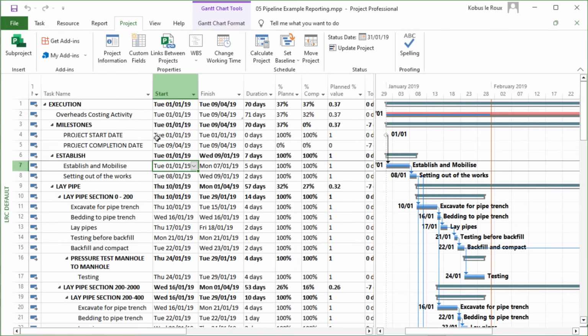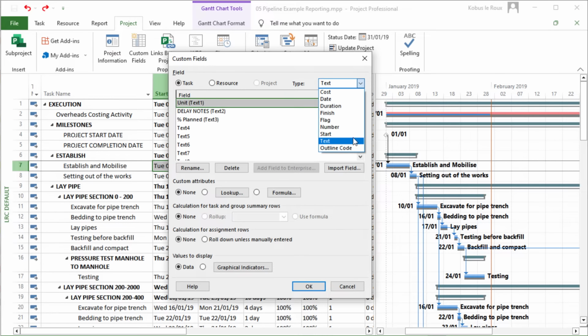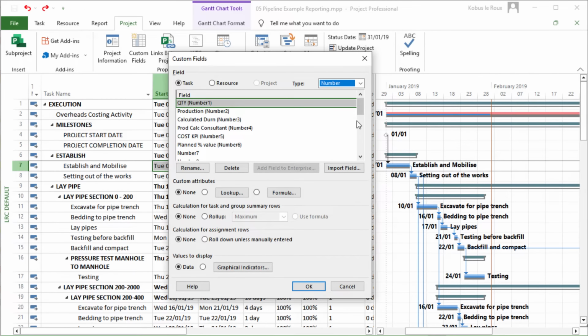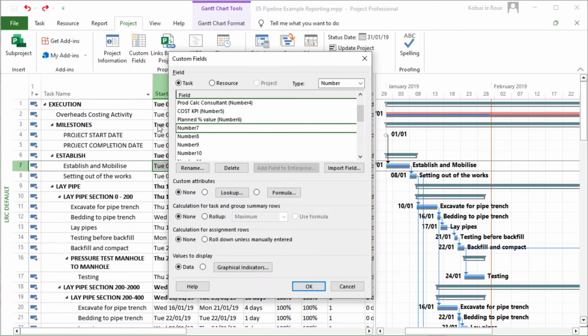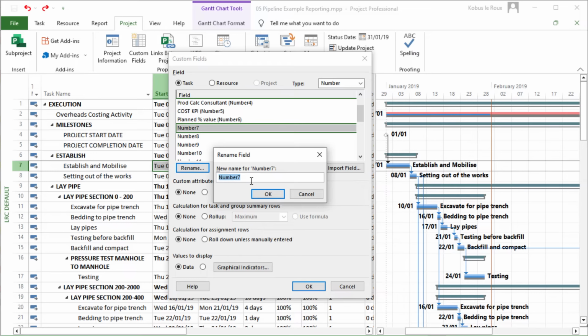All right, so this one is a bit more complicated, but we're going to use the same basis of formulas that we've used up to now. So you can go to custom fields again. I'm going to go to number, and I'm going to use number 7, 8, and 9. In this case, again, yours might differ. I'm going to click on number 7. Let's rename that to the baseline duration total.